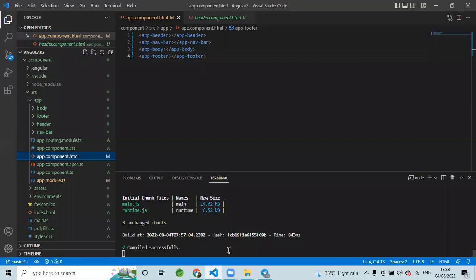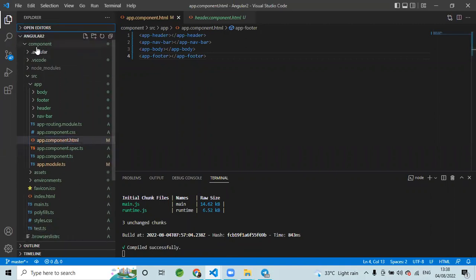Today we will do the routing, the part which we have done earlier. We have done the Angular part. We have done the component part. Today we will do the routing part. We will see how the routing works in body, footer, header, and nav bar. As you know, we have made the component part.